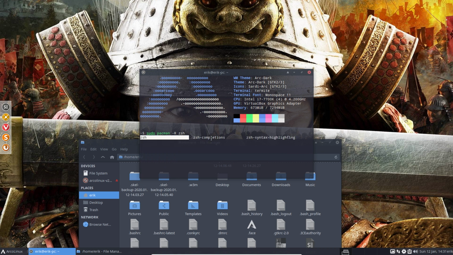ZSH. These guys are installed here as well. So ZSH completions, which makes it easy for me to do tap tap and it follows along. And syntax is also interesting. If you're a beginner in Linux, it's actually interesting to know that it's copy something and not copy like this. It's red, it means it's not a thing I know. CB, it's not a thing it knows.